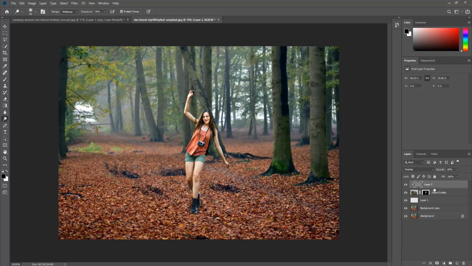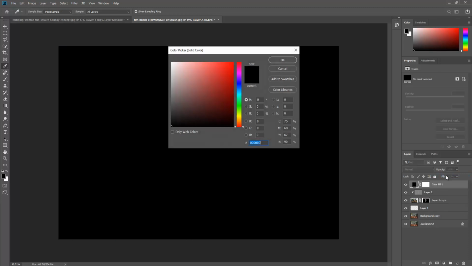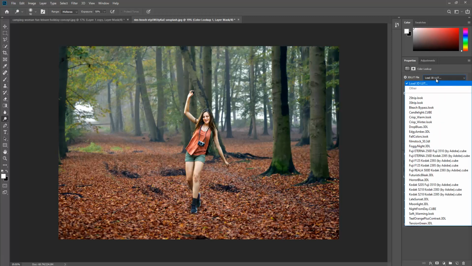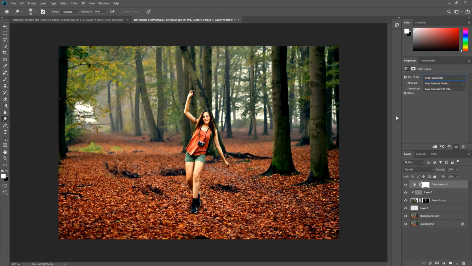Next thing that you have to do, make sure this layer is selected, come into the adjustment layer, and from here click on solid colors. Oops, I'm sorry, not the solid colors. Click here again, and from here click on color lookup, and then in 3D LUT file, click on here, and choose the option like crisp warm look. We can pick up this one. Can you see this is similar to this one? This is giving this result.